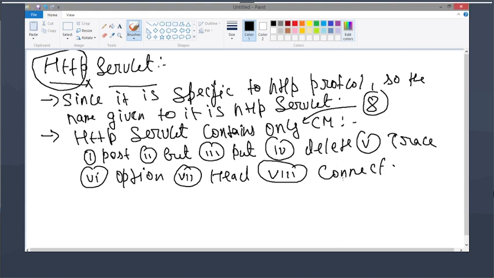So guys, HTTP servlet contains only concrete methods, and the method names are post, get, put, delete, trace, option, head, connect. Currently in our program, we will go for the post method and the get method. Yes, patch also we have. But patch is not under this, patch is something different. It is under the HTTP protocol. It's not a part of HTTP servlet. So if I talk about only HTTP protocol, we have patch, but if I talk about HTTP servlet, only these: post, get, put, delete, trace, option, head, and connect.